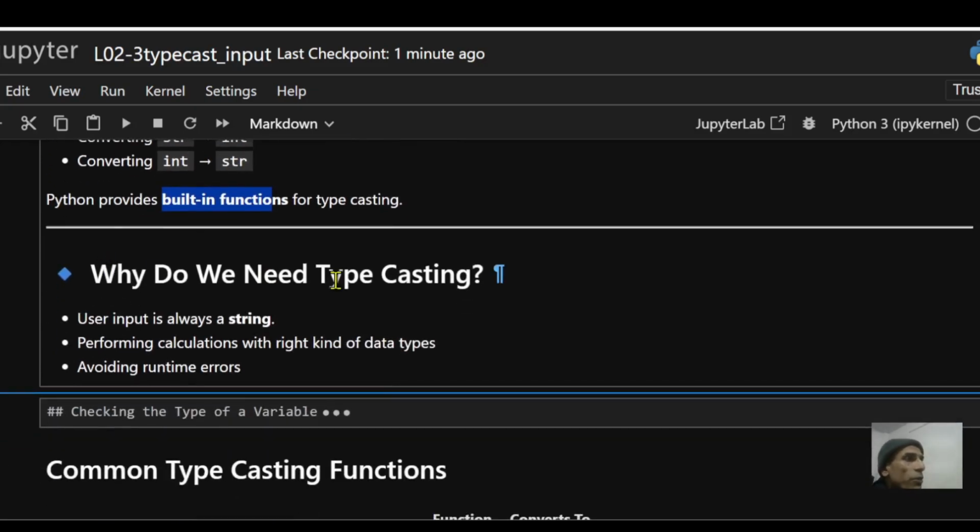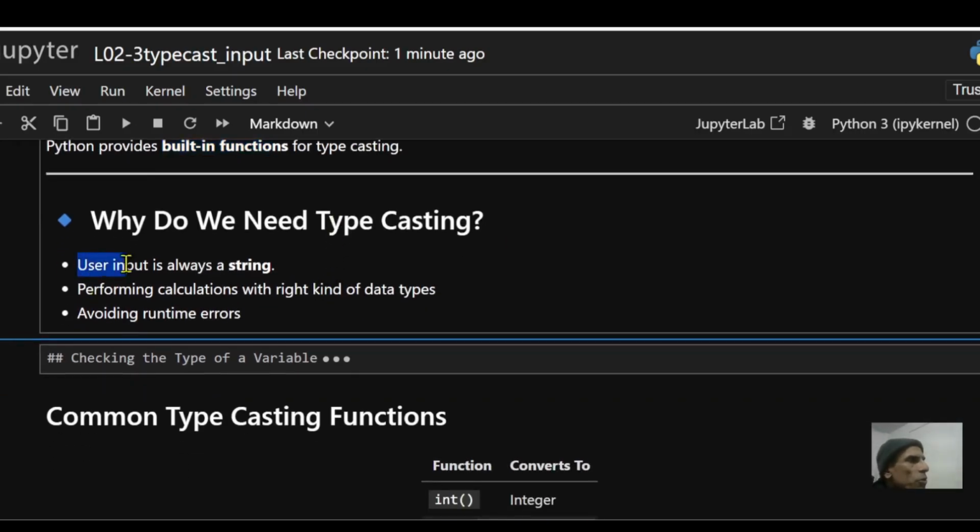The question is, why do we even need typecasting? Why do we even need functions like this? Well, first of all, anytime you get input from a user, it is always going to be a string. So maybe you want to perform multiplication or division. You cannot do that if it's a string. You can only do that with numbers. So this is why you need typecasting.